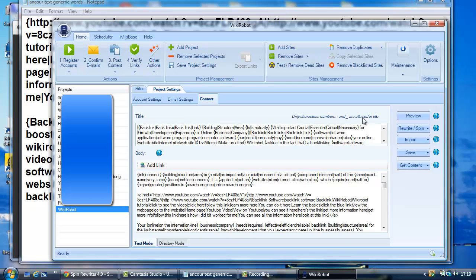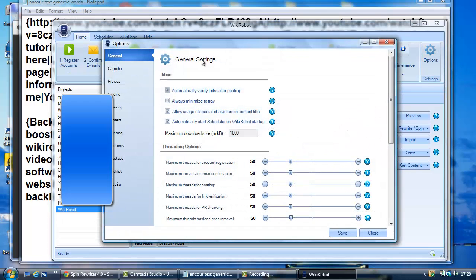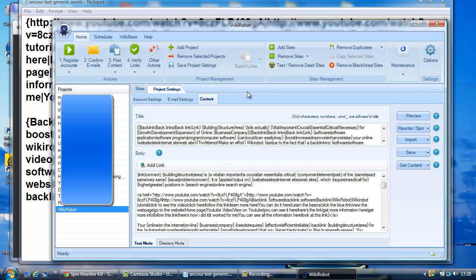So, you know, the spin text normally isn't allowed in the title, but what you can do is change those settings. So if that happens, go to options, and on the generals tab here you'll see there's a tick box, allow usage of special characters in content title. So just tick that. You want to make sure that's ticked, and then it should allow you to save, there we go, save project content, save project settings. So that's all saved now.